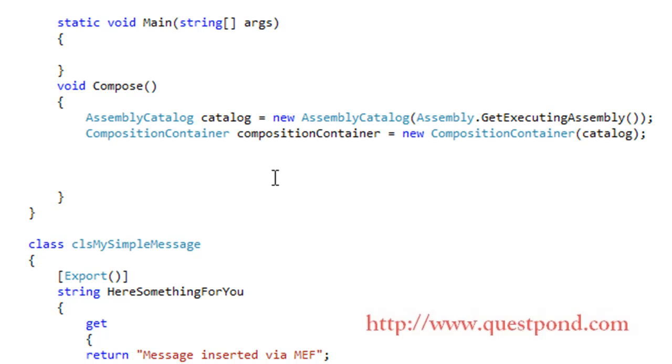Second, we need to create the composition container object, because we need to add that catalog into the composition container. So the second step we have done is create the composition container object, and we have added the catalog to it.